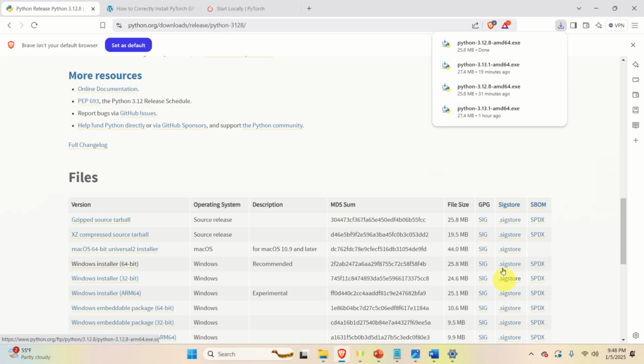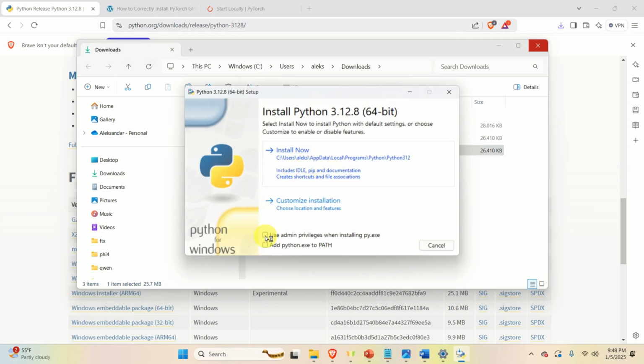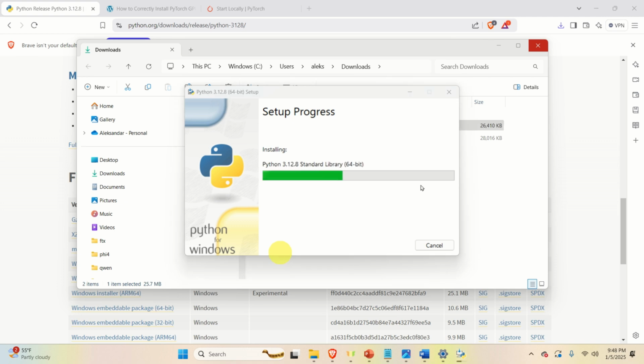and click on save. Okay, then I'm going to simply go to the downloads folder. I'm going to run this file. Here I'm going to select use admin privileges when installing and add python.exe to PATH such that I can create virtual environments, and click on install now, then click on yes, and Python will be installed literally in maybe 10 to 15 seconds.